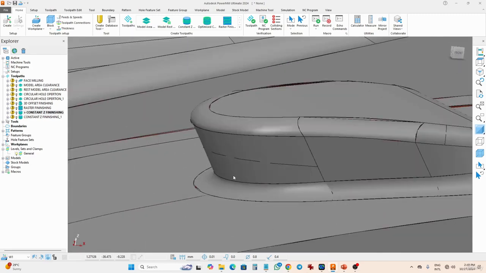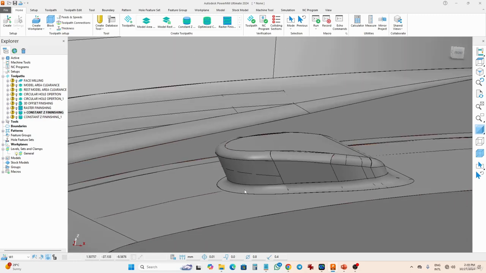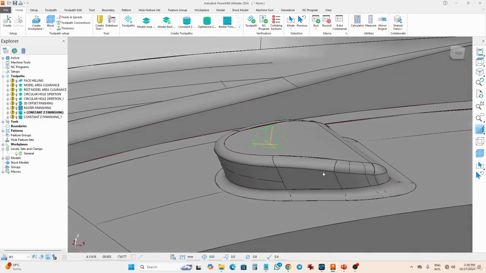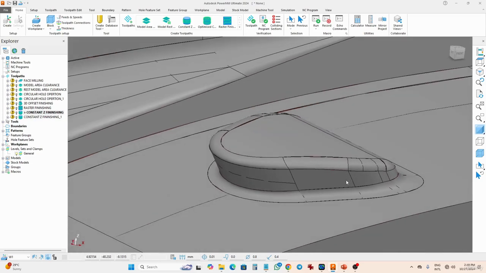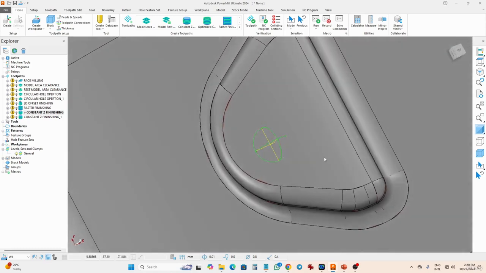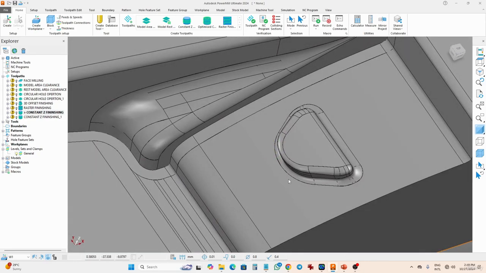So what we have to do is create a certain type of toolpath, or set up a certain technique, so that the tool may approach this negative area and remove that material. Otherwise, the tool is not going to remove that material.